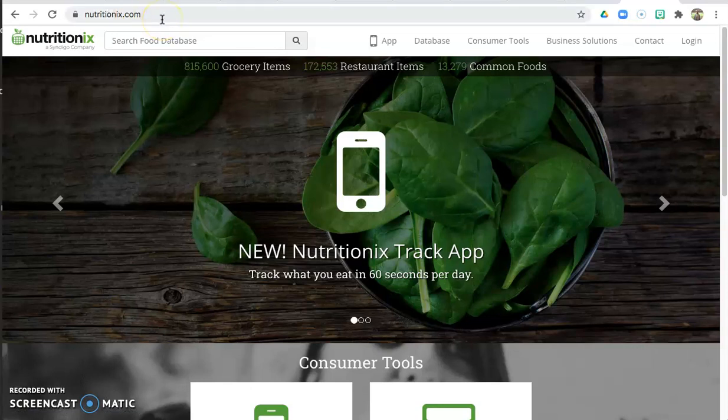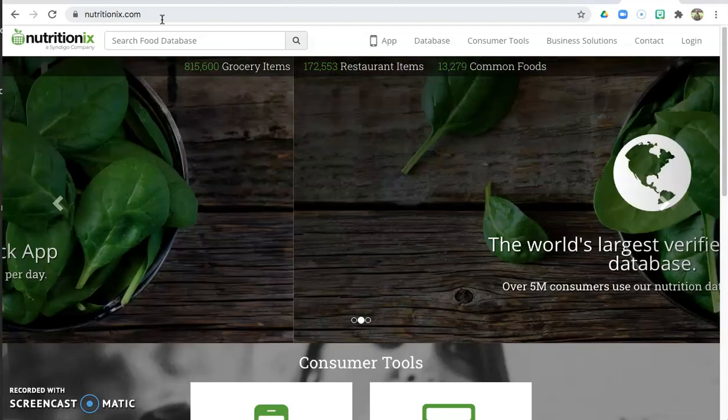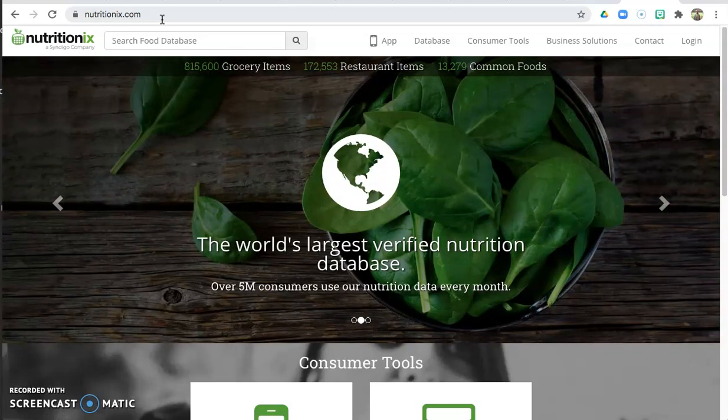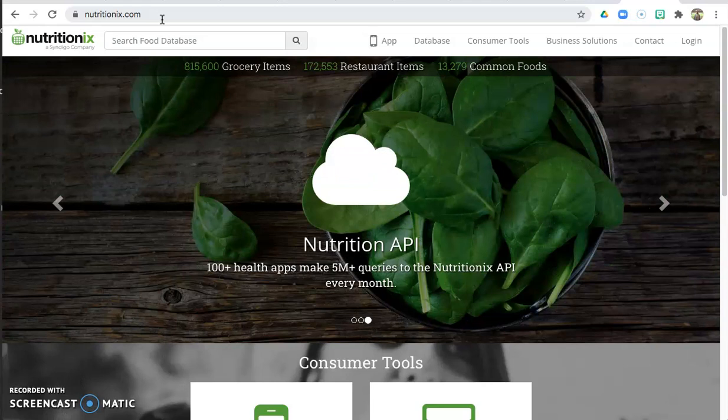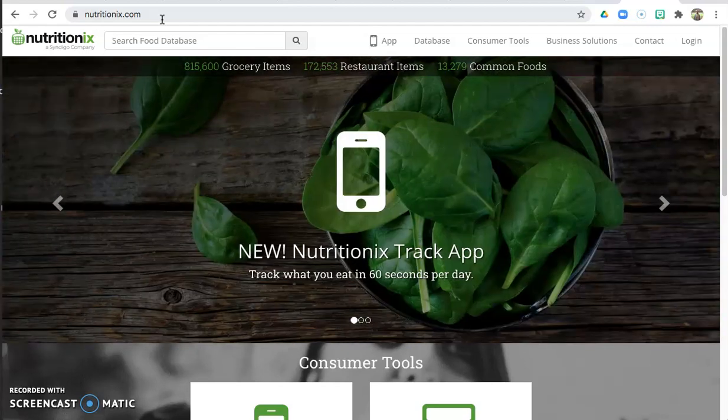Alright, so what do you do on this site? I am going to search for certain foods or drinks, and I need to find out exactly what is in these foods or drinks. How much sugar am I eating? Am I taking enough protein? Am I getting the proper nutrients that I need? Let's find out.